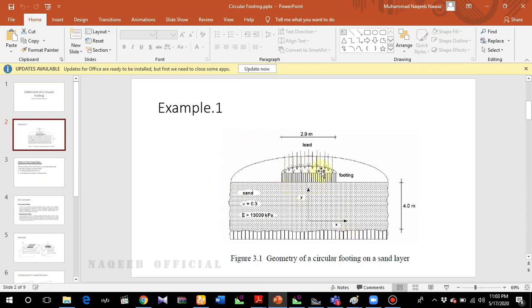This is a circular footing of diameter 2 meter, soil layer thickness is 4 meter, and these are the properties of sand. It's a homogeneous sand soil. Poisson's ratio is 0.3 and elasticity modulus is 13,000 kPa. We'll try to model this in the Plaxis software.